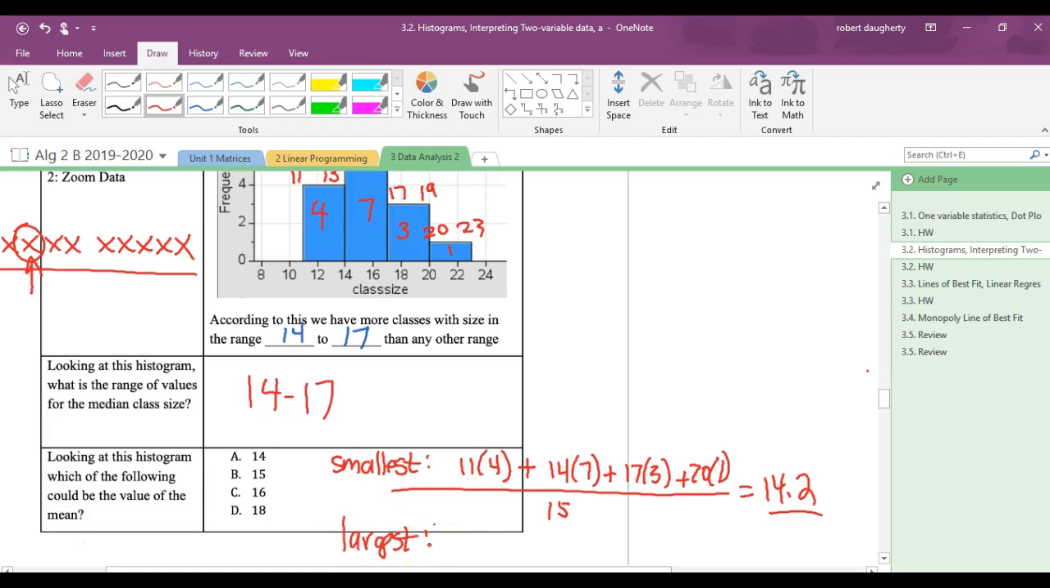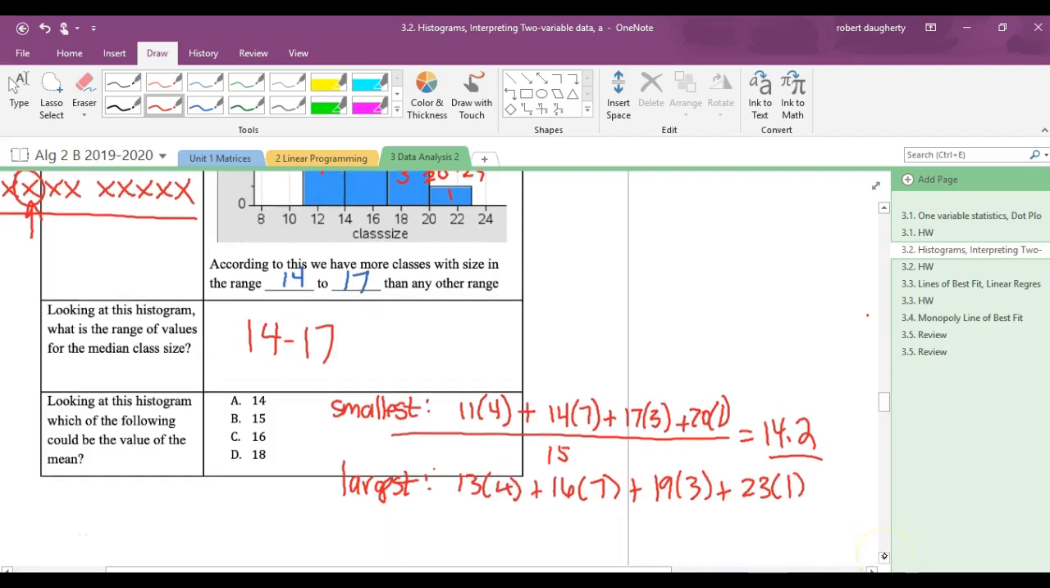is going to be, what, 13 times 4 plus, what's the other number? 16 times 7 plus 19 times 3 plus 23 times 3, times 1. All of that divided by 15. Okay. Now, I could do that in my calculator, or I could be smart about it.